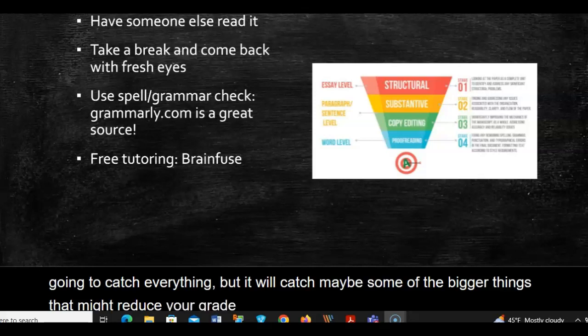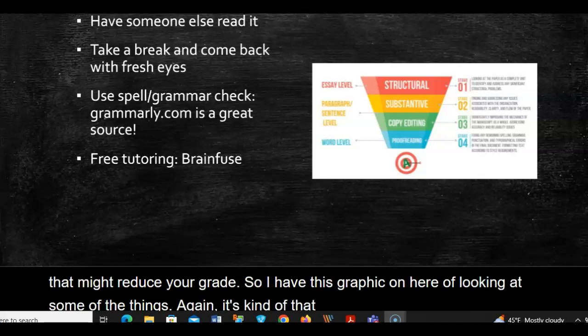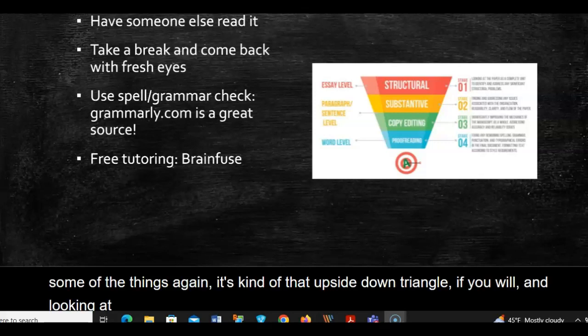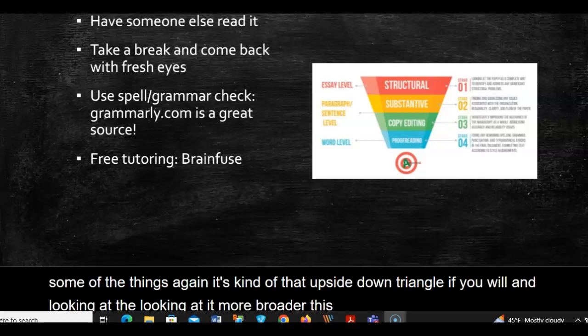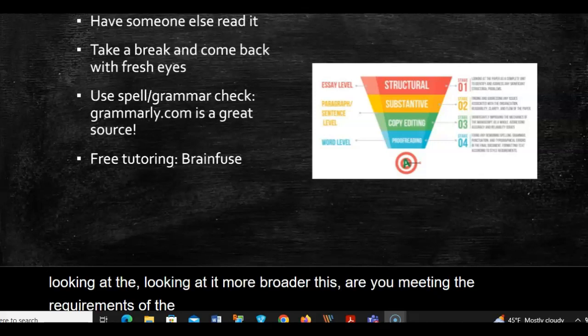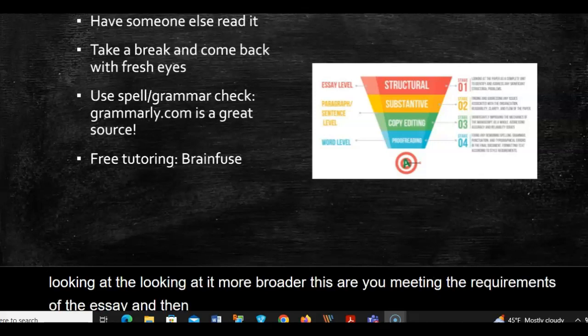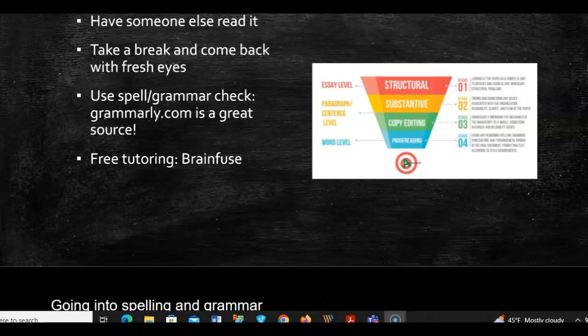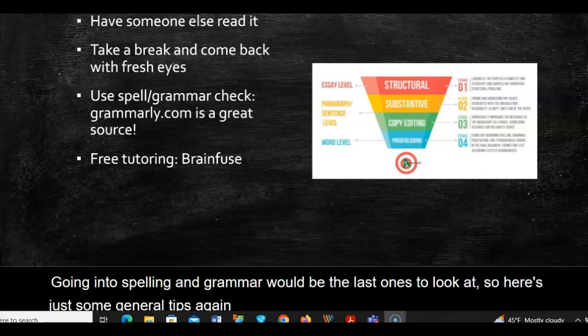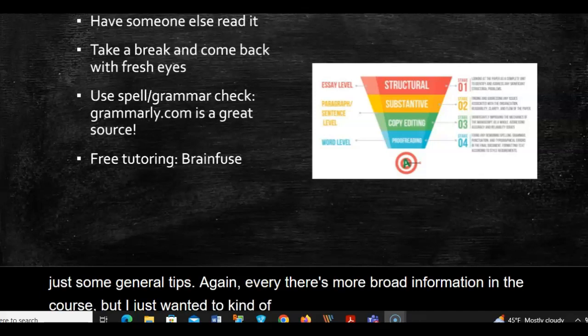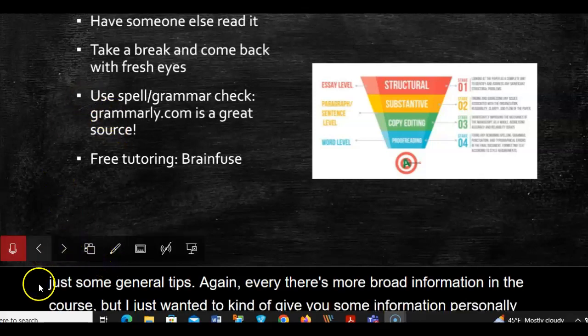So I have this graphic on here of some of the things to look at. Again, it's that upside-down triangle, if you will, looking at it more broadly first. Are you meeting the requirements of the essay? Then going smaller, spelling and grammar would be the last ones to look at. So here are just some general tips. Again, there's more broad information in the course, but I just wanted to give you some information personally, and I wish you good luck on writing this essay.